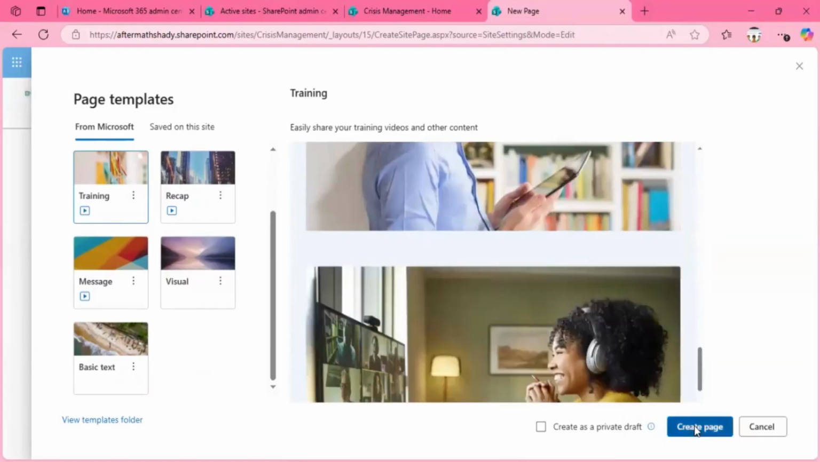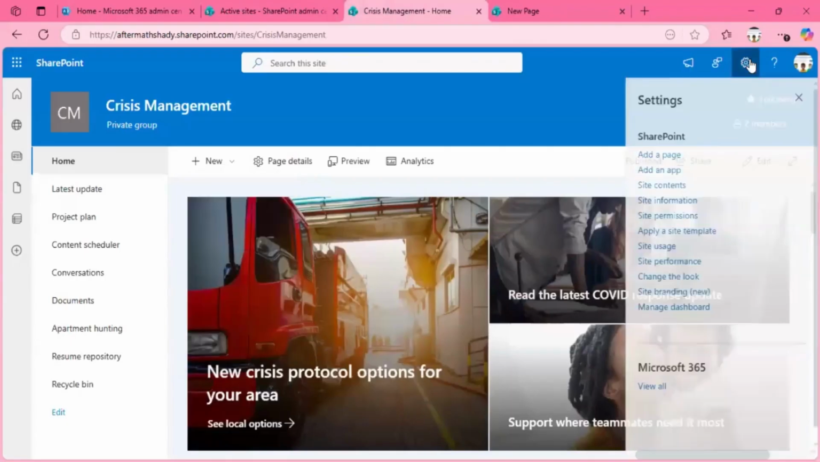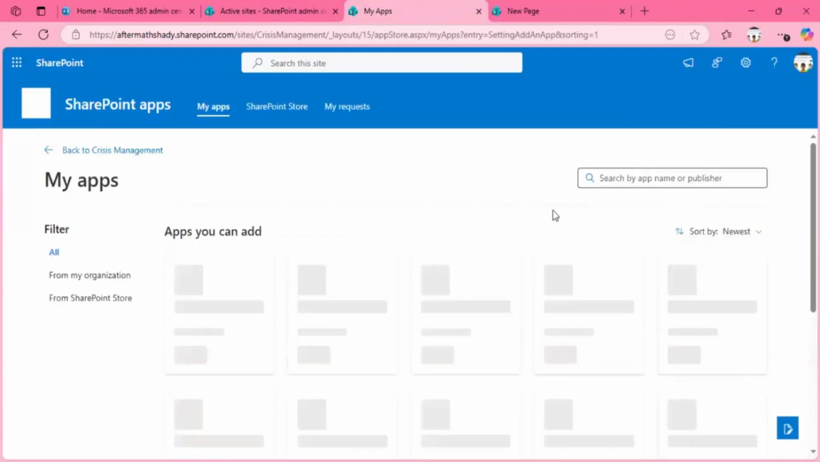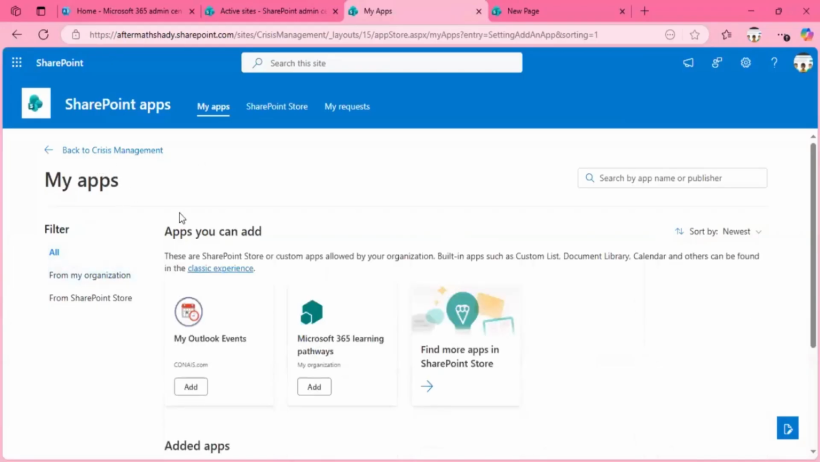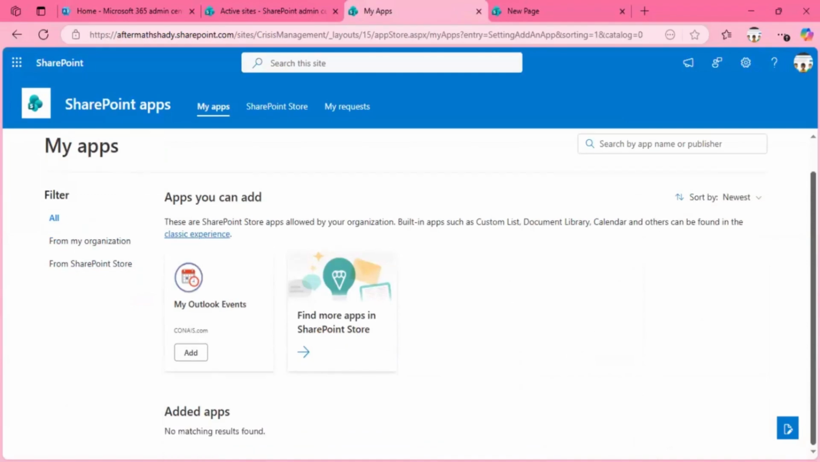So let's create a page again. While this is launching, let's come back here to our settings gear. If you want to add an application, if you want to add an app. Now adding an app in SharePoint, let me explain. From your SharePoint store, you have different sites. Okay, let's go to the classic. We want to see there are still some features of Microsoft in classic experience.